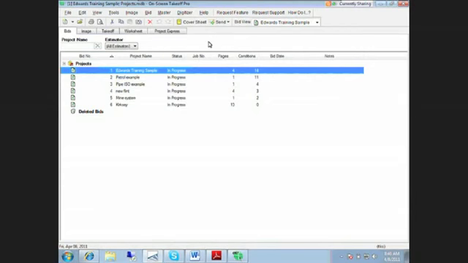Okay, so now we've got on-center running. Let's just do a quick overview of on-center, just so you can see how this tool works. Okay, so I'm in on-center. Here's a list of the projects. This Edwards training sample comes with the free trial, by the way, so you can use that. Let's open that one. So I'm just going to double click on it.